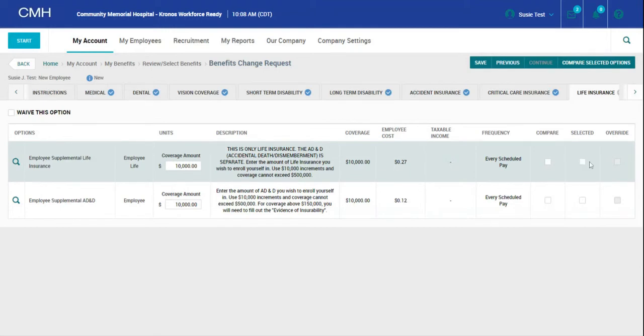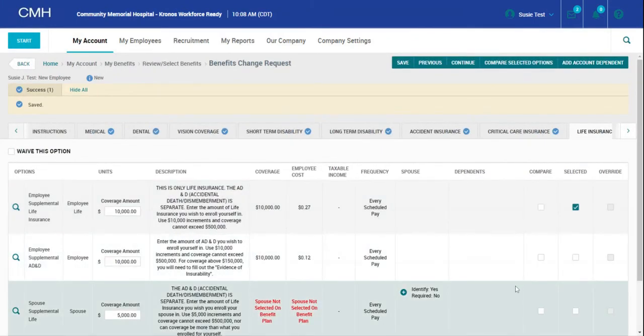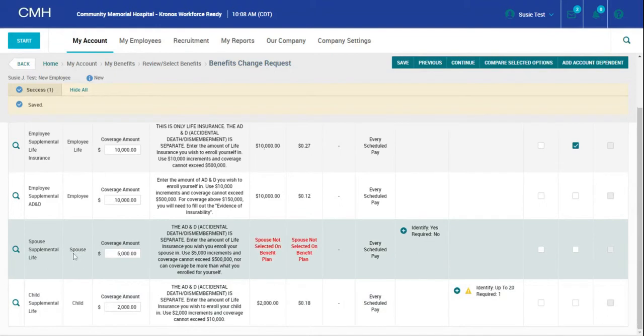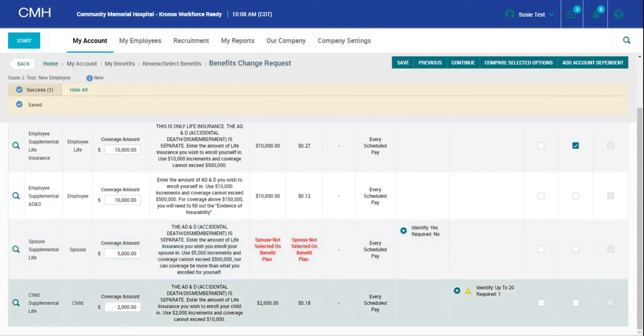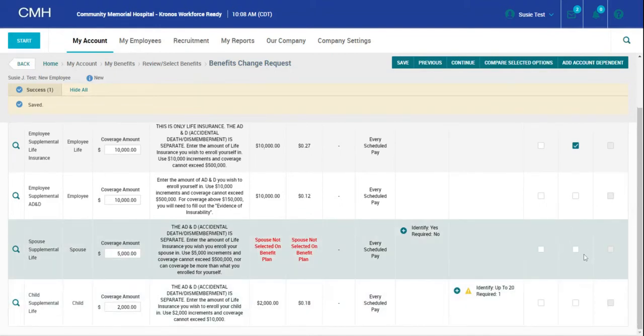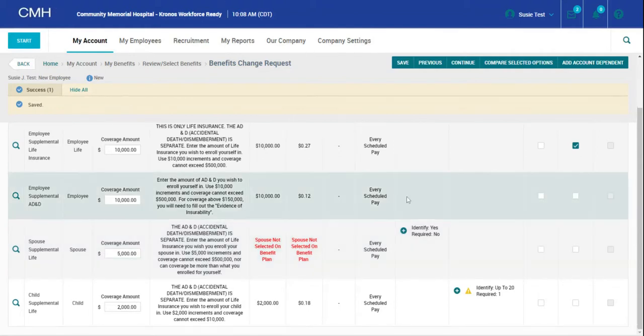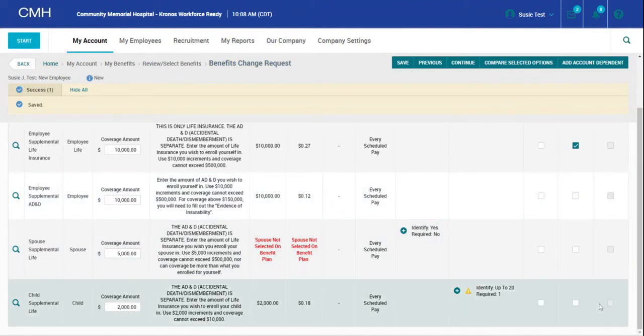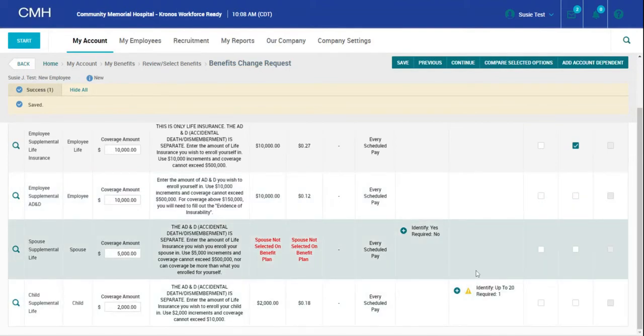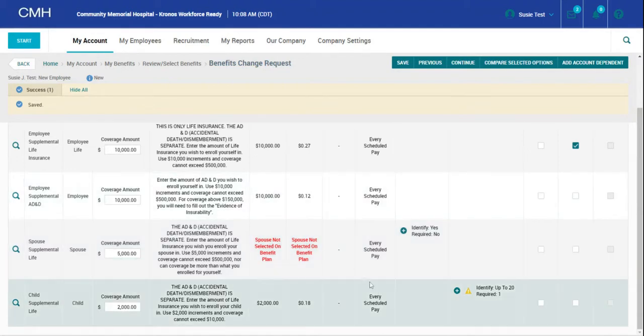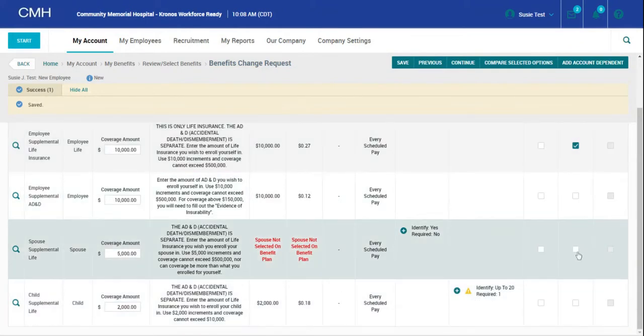When you have decided how much you want to enroll in the supplemental life insurance, click on Selected. You notice then that the option to enroll your spouse and your child will also pop up. You are not allowed to enroll your spouse and child unless you are enrolling yourself. So if you would like to enroll your spouse, click on the Selected box.